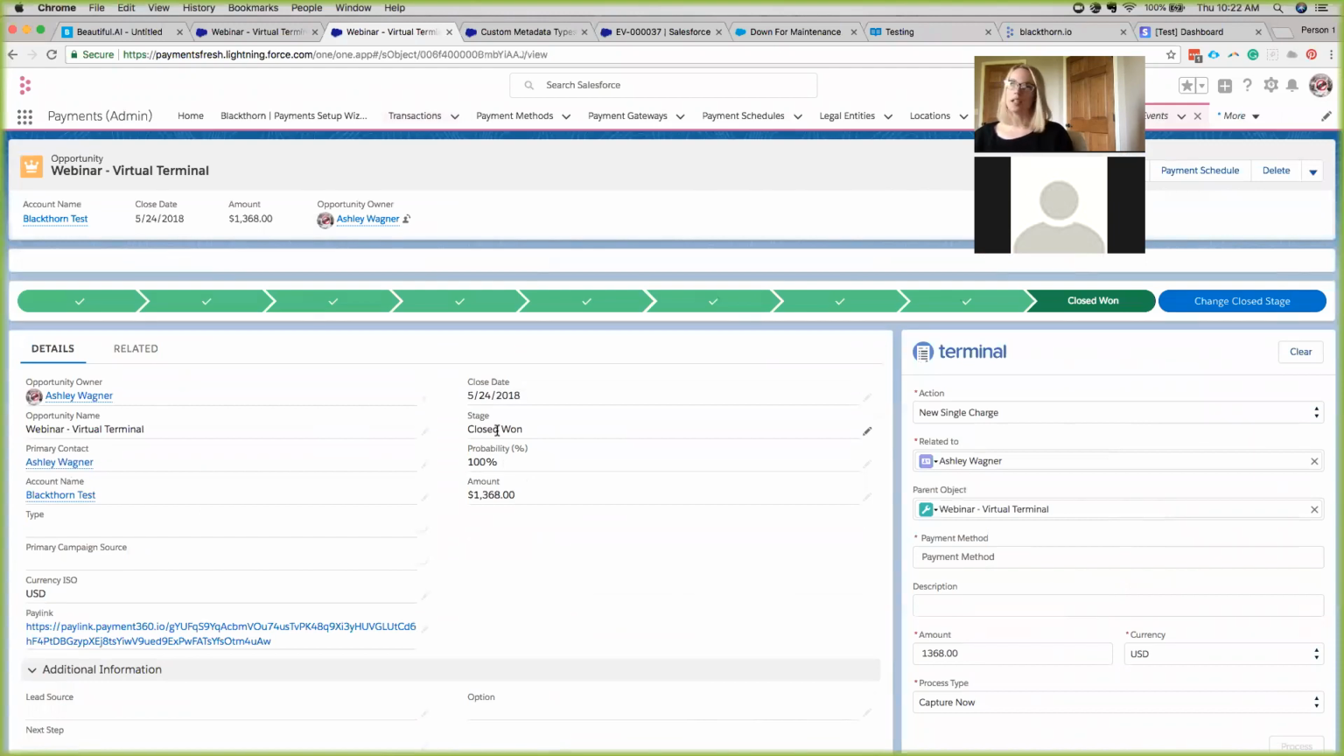From there, if you have any other business processes like, notify the internal sales team that this has been closed won, you really can work off of our app's objects to update others and move forward with that. So pretty easy with virtual terminal.